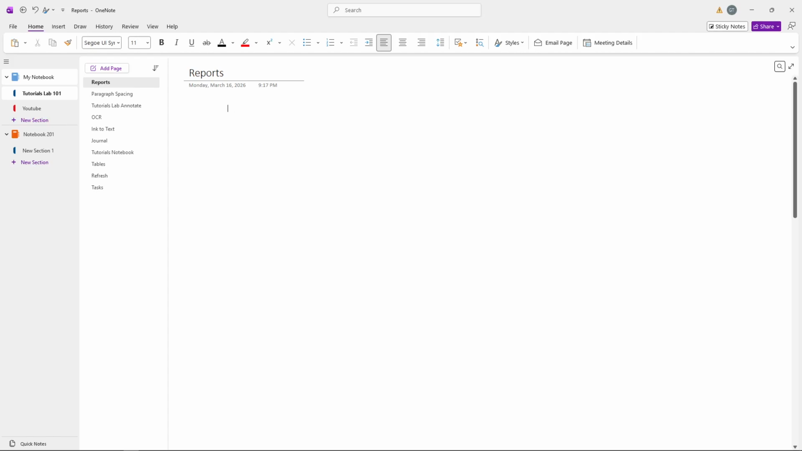Welcome back, everybody. Today I'm going to teach you how to track changes in OneNote for Windows 10. This is an incredibly useful feature when you're collaborating with others or simply want to review what's been modified in your notebooks over time. Let's jump right in and explore how to do this.